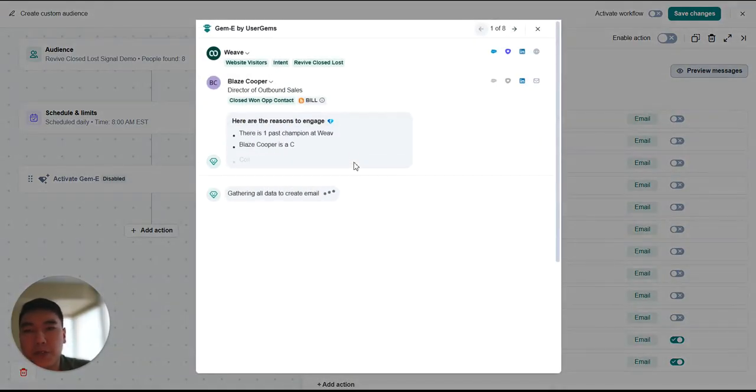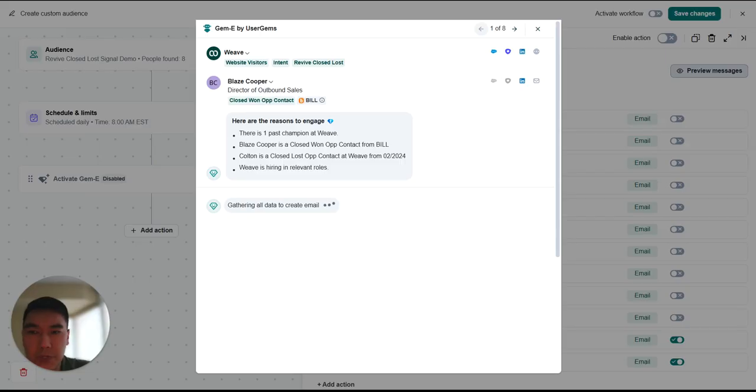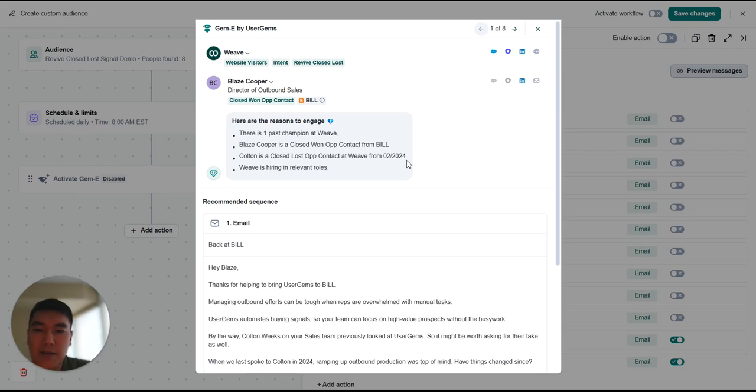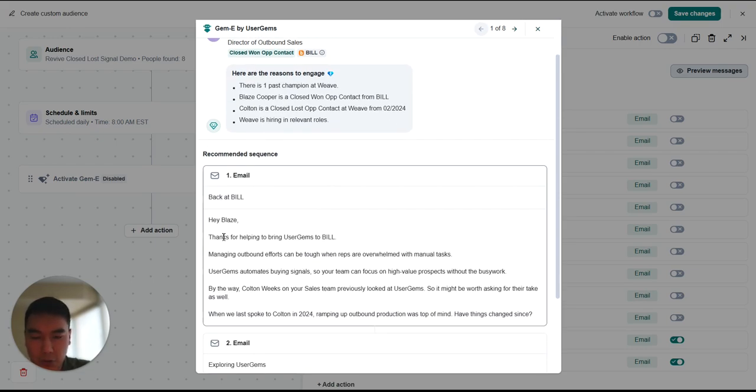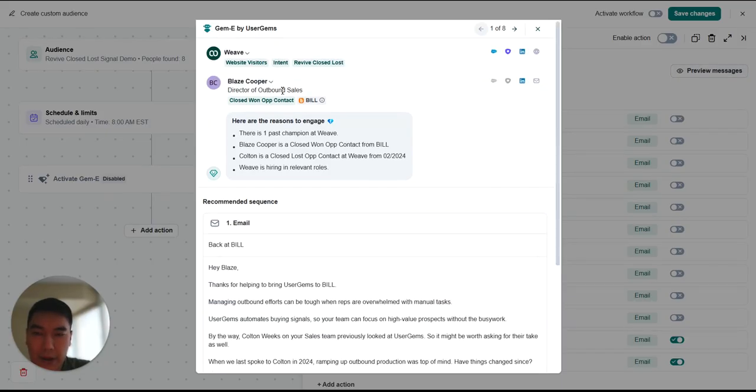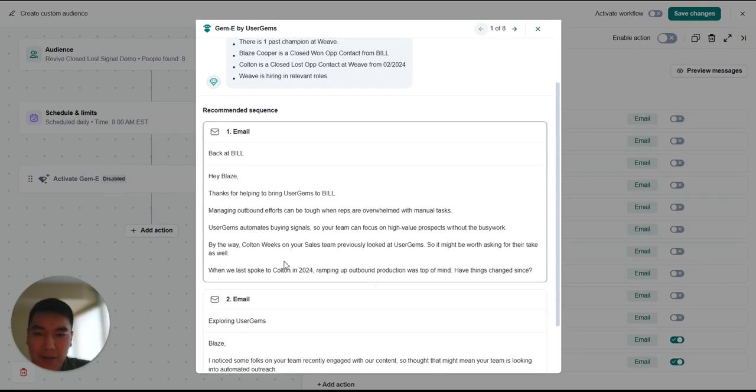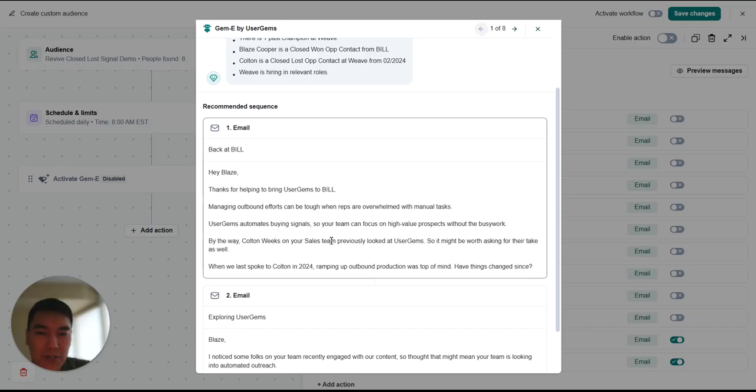When we hit preview messages, Gem8 is going to see, okay, Blaze Cooper is part of this audience. These are the most important signals that we see. So we're going to open with that strongest opener. We're going to give that value statement based on his outbound sales title. And then we're going to mention the fact that Colton previously looked at UserGems. And here are the notes from the closed lost op. All of a sudden, you have a much richer, personalized, relevant email that's completely done at scale.